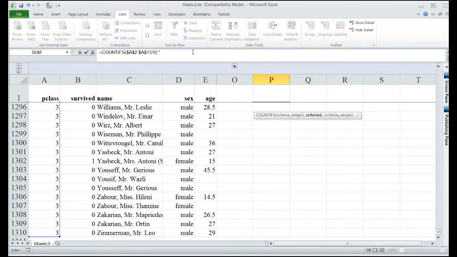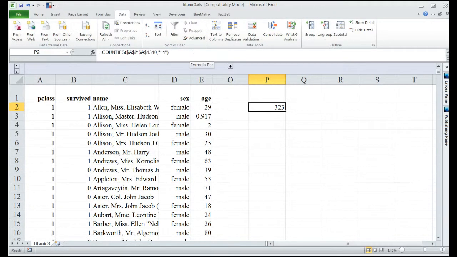Our criteria is going to be encapsulated in text, and it's going to be equals 1, and we're going to close that. So we know that there are 323 people in our data set equal to 1, that is, first class passengers. So we're going to just label it first class, second class. I'll just do it like this. We'll put class up here.